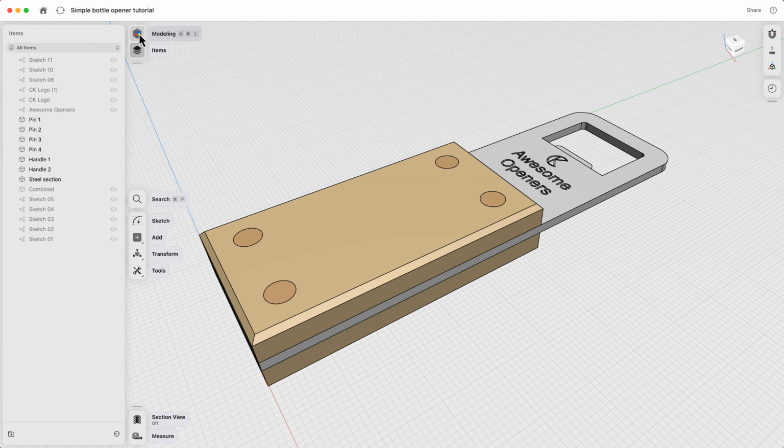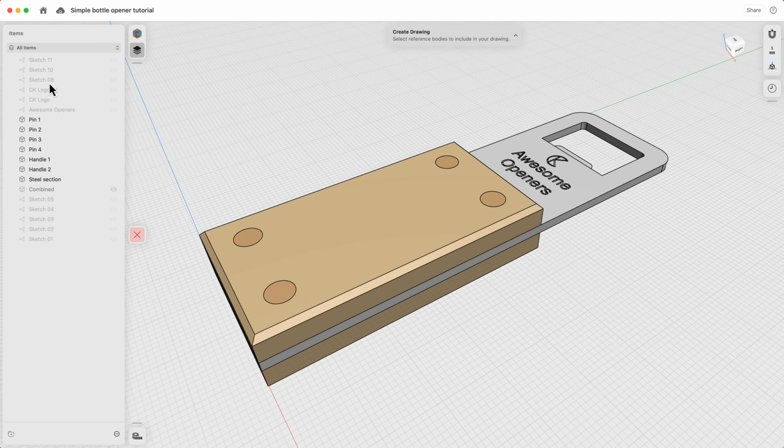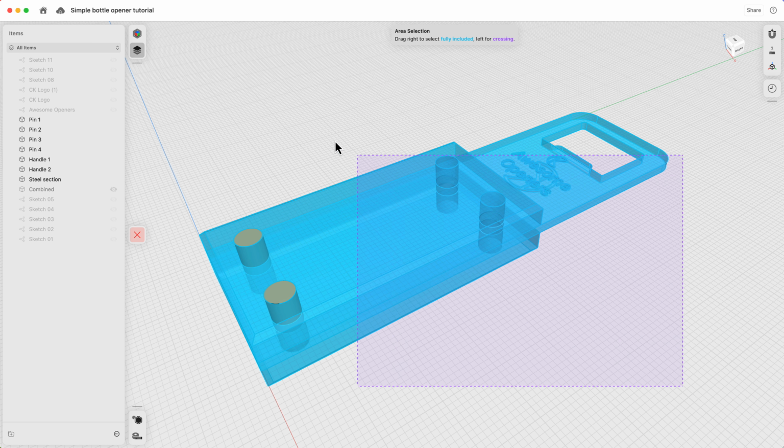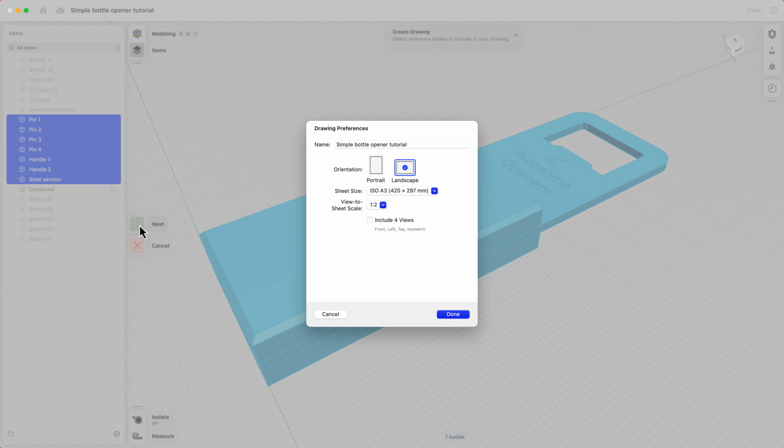From the modeling icon, click on Create Drawing. From here we select Reference Bodies to create the drawing. Shapr3D will use the bodies you select to create a 2D drawing for you. How cool is that? I'll select all of them. Then click Next. Now you can make some initial selections here to get started, and you can also modify these after the drawing is generated.